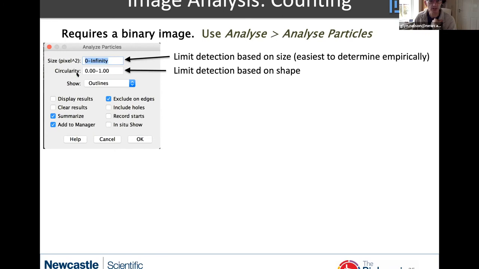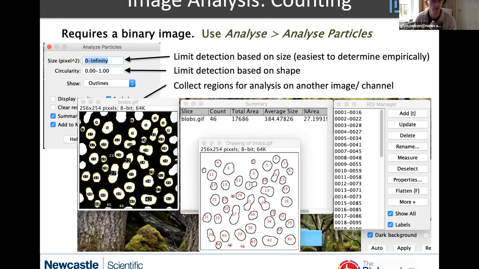Additionally, we can limit it on circularity. Essentially, one is the ratio of sizes to give a perfect circle, and zero would be something infinitely long. So this is going to show us everything. On top of that, we can ask it to give us an output that shows us what it looks like, for example, outlines or a mask. And at the bottom, we can choose how we limit the data. So excluding on edges won't give us any half cells that are on the edge of the field of view. Add to manager will add these regions of interest to a manager for us, and summarize will give us an overview. So we can perform that, for example, on this blobs threshold that we've just made.